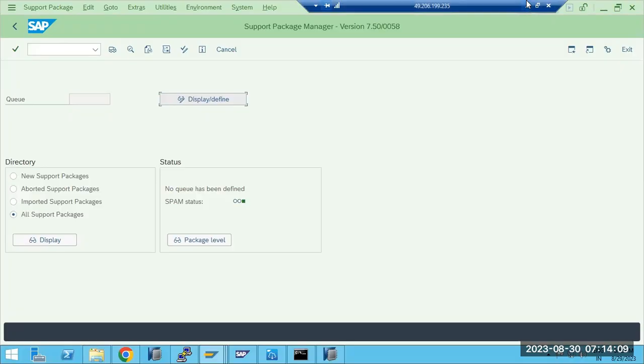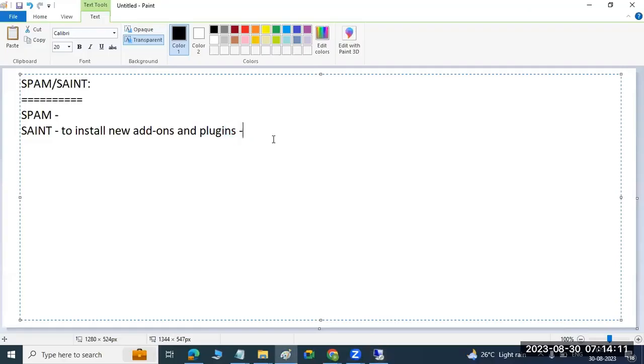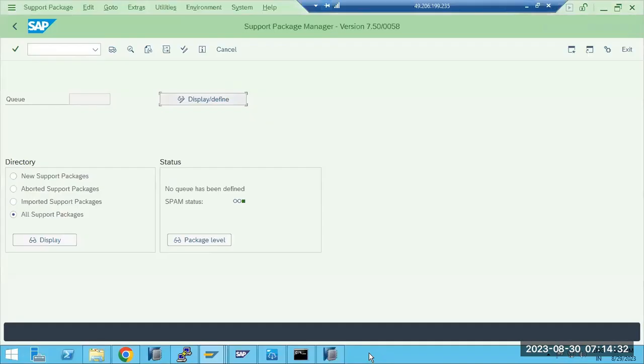The major work when you are doing any activity in the system, SPAM is the tool. SPAM and SAINT are the tools actually. The version should be updated. Normally, maybe at interview time or in some other scenario, we may get questions like, have you updated the SPAM and SAINT version? Yes, I have updated. Then how did you update?